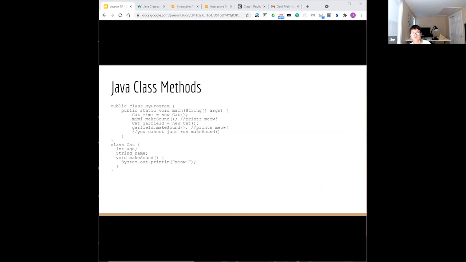And yes, you can store functions inside classes. In here, you have a function called make sound. Does anyone not see the function make sound? It's at the bottom. Right below, you have the field. Remember, all variables inside a class are called fields. So you have the field name. Below that, you have the function make sound.